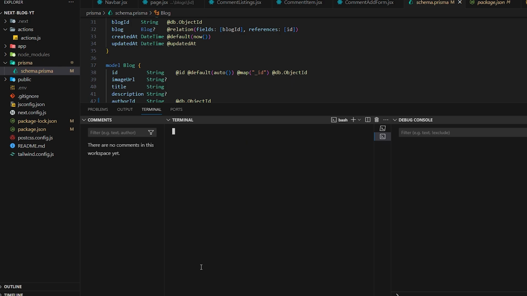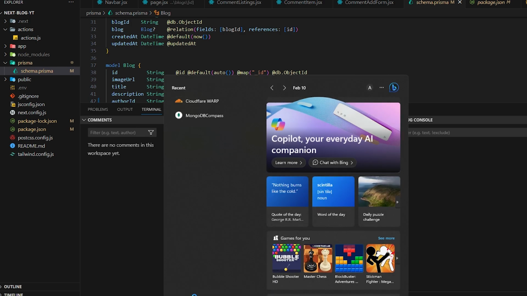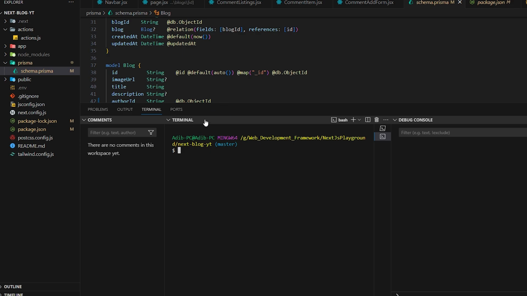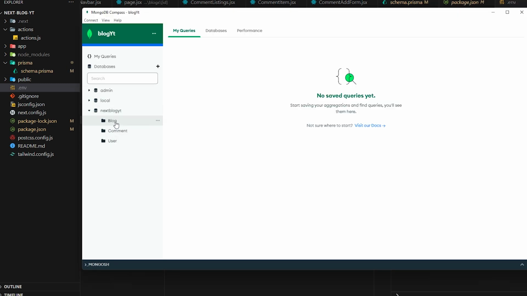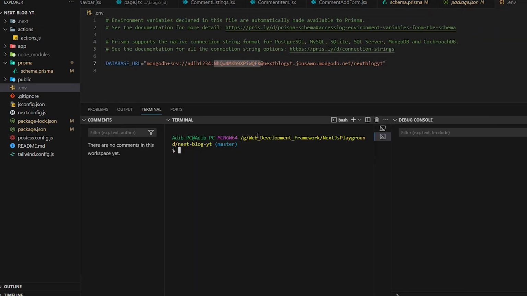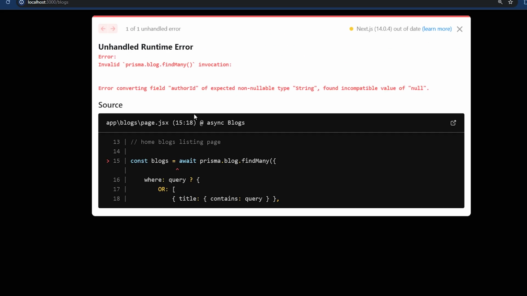So just remove this stuff, and let's check our MongoDB Compass. As you can see, it's connected, and we have a new model. Before that, it was only blog and comment that we had worked on, but now we have a new model, which is user. So it's working just fine. Now, as you can see, there is some problem, because we have added a new author ID, which is not there yet.